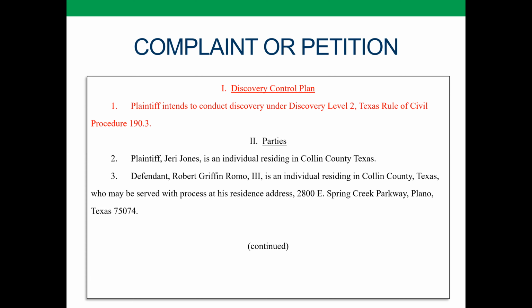Note that, first of all, the text of a pleading is double spaced. That will be true of virtually every court document you file. Also, the paragraphs are numbered. The Texas Rules of Civil Procedure require it, so do the federal rules. That's so that later, in motions or in court hearings, if a party needs to refer to a particular statement in the pleading, it can be easily identified by paragraph number. So Roman numeral 1 is discovery control plan.